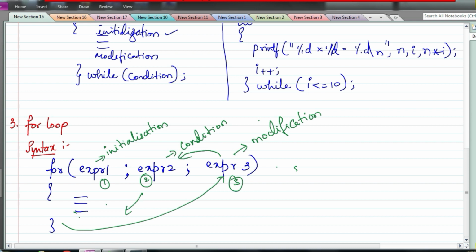So after modification, we check the condition. If it is true, we enter the loop, and then once all the instructions are done, we go to the main loop or the for loop, where modification will be done, and after modification they will further check the condition. If the condition is true, then the set of instructions will get executed again. If the condition is false, we come out of the loop.